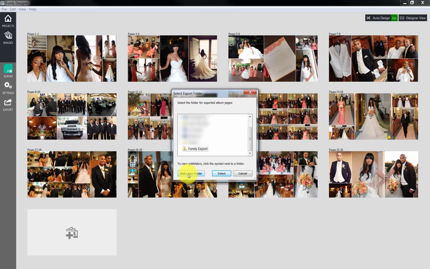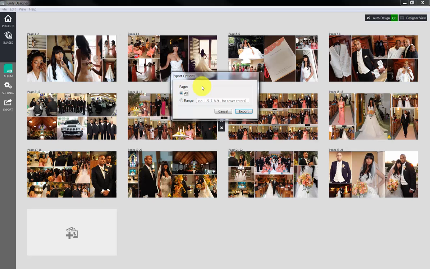Click the Select button. From the Export Options window, we will be prompted to select the pages we wish to export. For this demonstration, we will select the All option to export all the pages in our layout. However, if only certain pages are needed, select the Range option and input the page numbers. Click the Export button to begin the process of creating our image files.